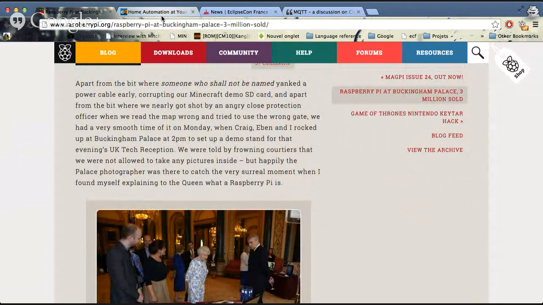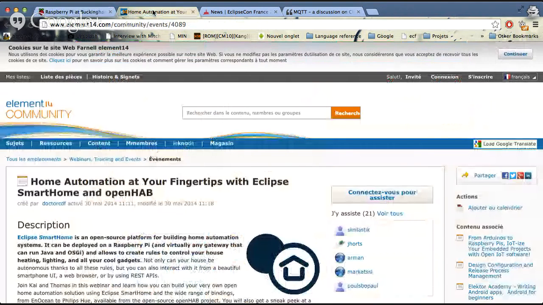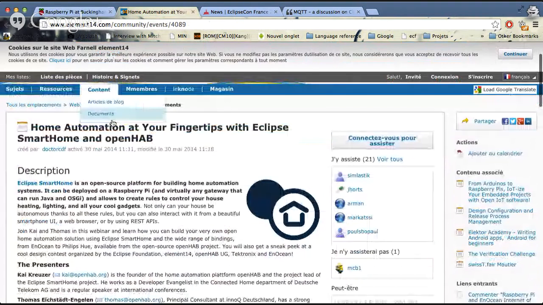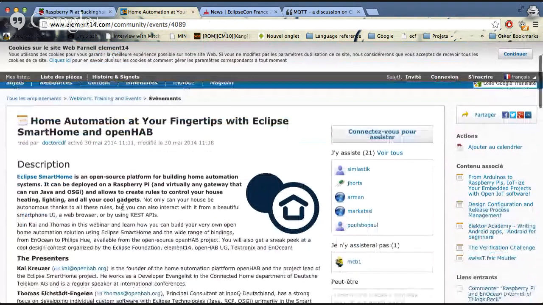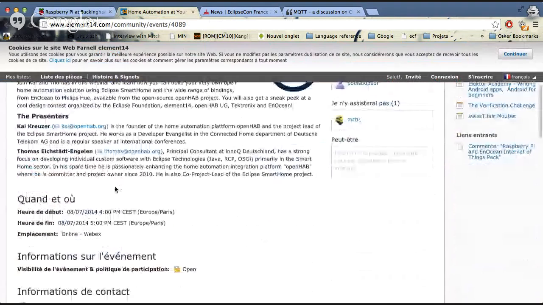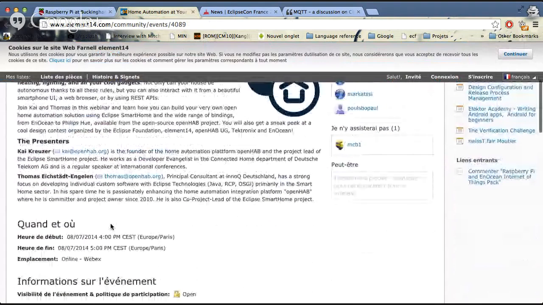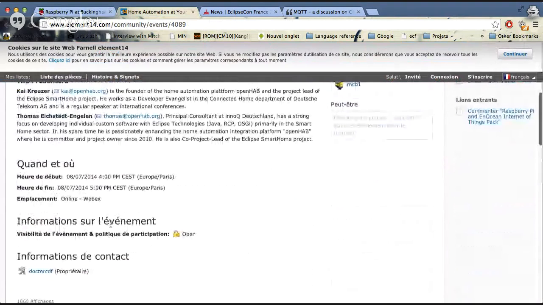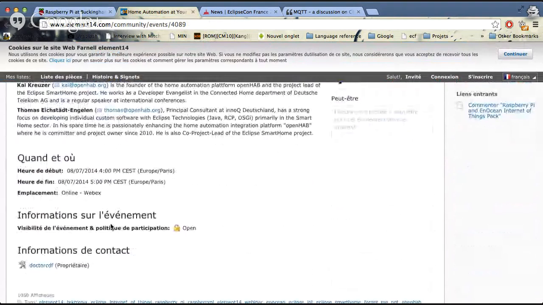Two upcoming events that I wanted to share with you. We are organizing a webinar with Element 14. If you don't know Element 14, it's a huge community of makers and people who do crazy things with electronics. We are organizing an Eclipse Smart Home webinar, going to be on July the 8th at 4 p.m. Paris time, with Kai Kreuzer and Thomas from the Eclipse Smart Home project. So register to make sure you don't miss the date.